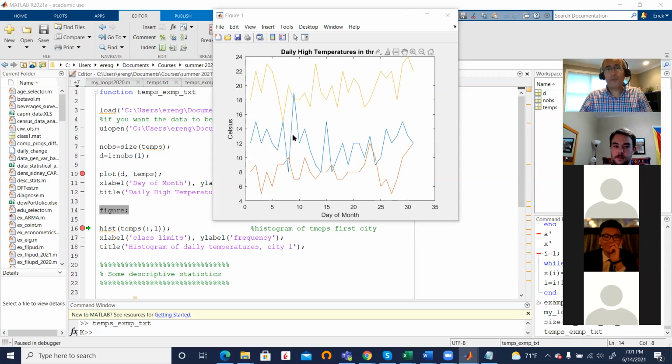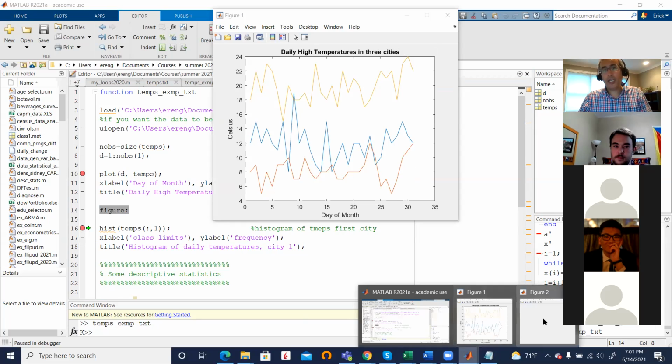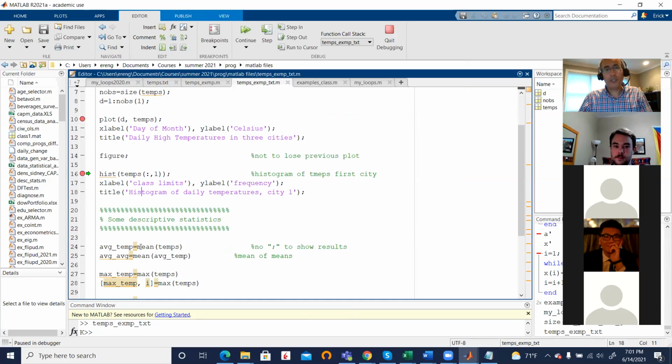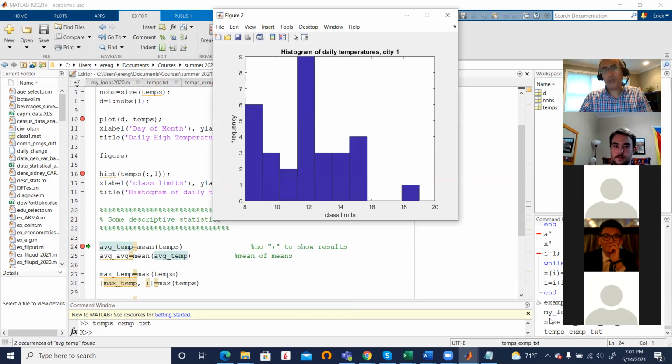Let me share my graph. You see my graph? This is my daily temperature, guys. This is city 1, 2, and 3, so you can see the temperatures in different cities. When I create a figure, I'm opening an empty figure. Then I will do the histogram here. This is my histogram. Got it? Between 8 and 9, I have 10 observations. Between 9 and 10, I have 3 observations, etc.